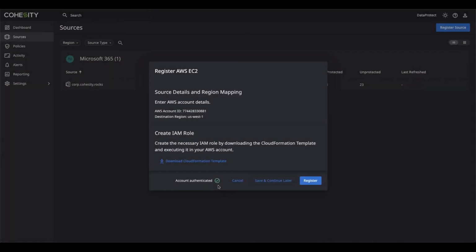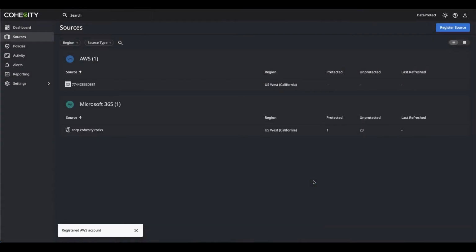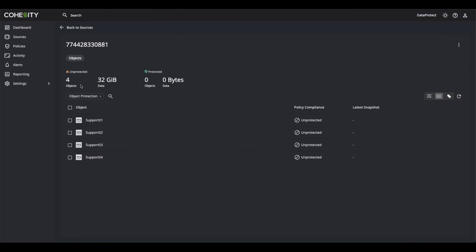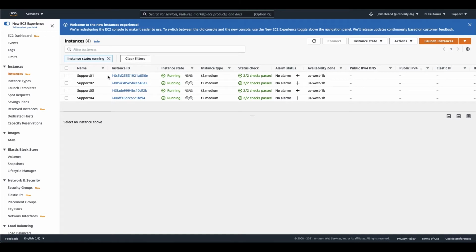As you can see now, it says that my account has been authenticated, so I'm going to click the Register button to finish the registration process. This will officially put AWS EC2 as an official source within DataProtect Delivered as a Service. So now you can see my account is there. It's still learning the information of what's available, but I can click on it and see some of the initial information. For instance, my 4 virtual machines, all called support 0, 1 through 4, were EC2 instances that are available for us to utilize. As I switch over to the EC2 console, you can see that there they are.